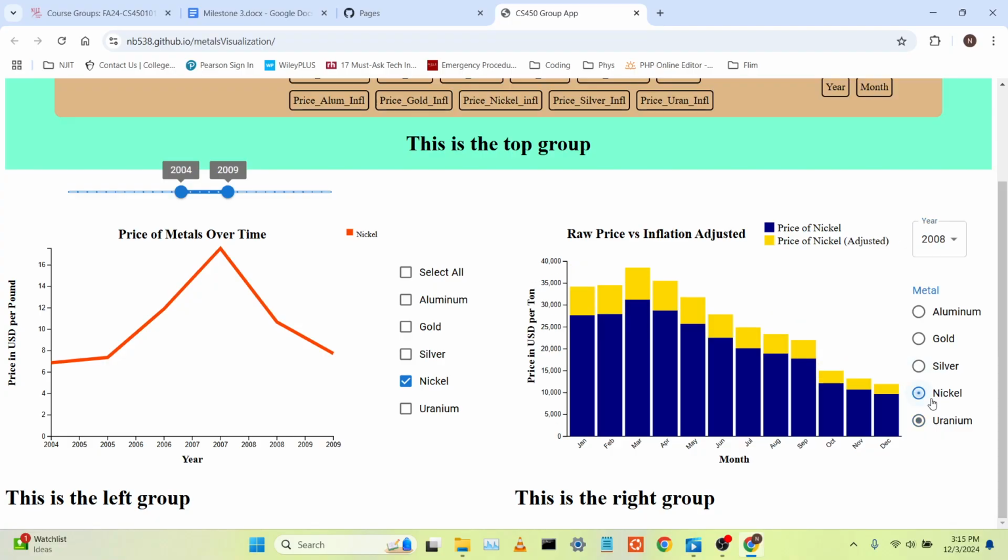And then you can inspect whether or not the price was affected by inflation, and if it was, how hard it was affected by inflation. All of this information is useful to any end user that might be looking to make an investment in the metals market.